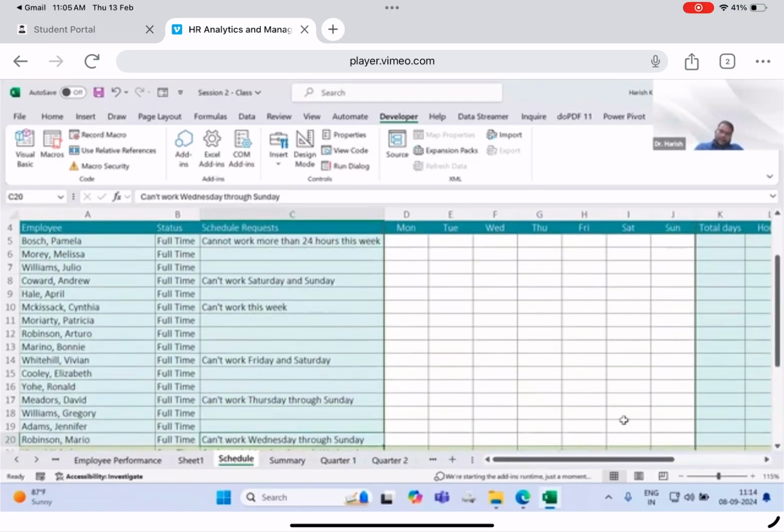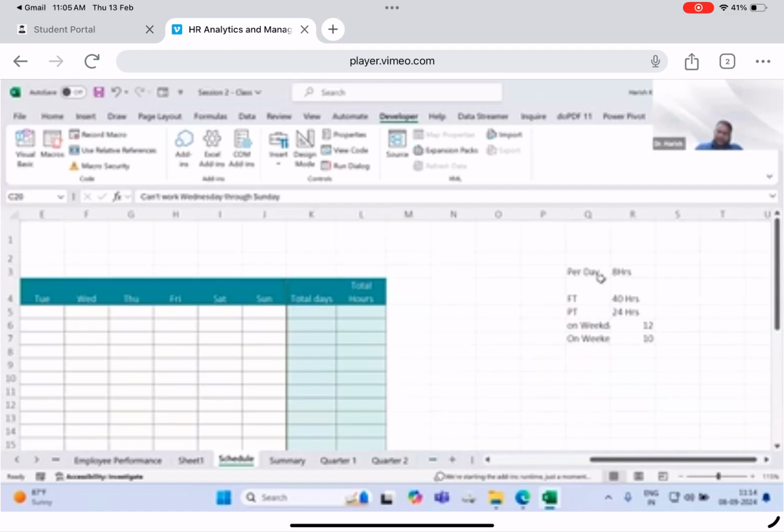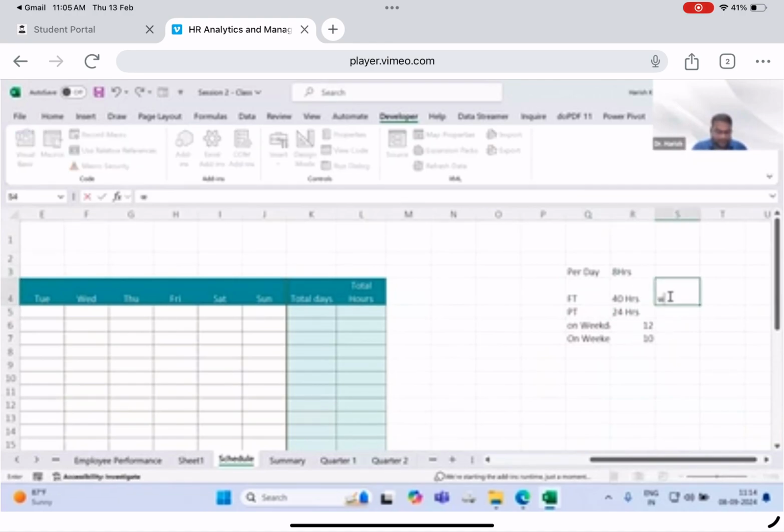Now, the constraint here is like this. Per day 8 hours, full time 40 hours, part time 24 hours; not more than that they can work throughout the week. On weekends, 10 employees are required to run the business or to run the organization. Right? I agree. My context is clear. My problem is clear. Where can we apply it?